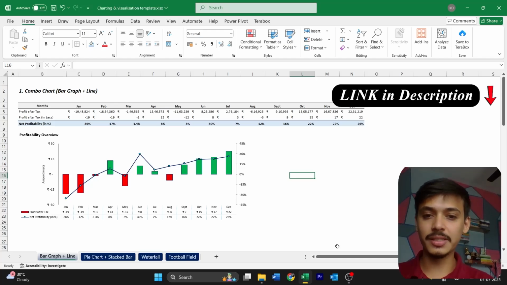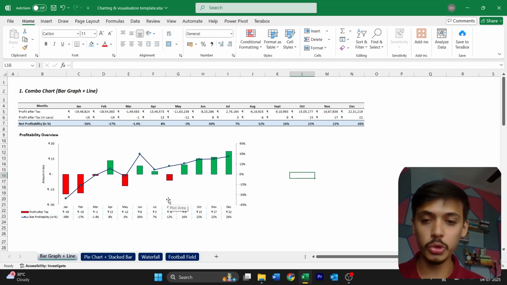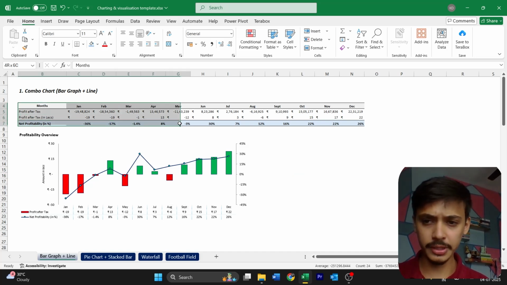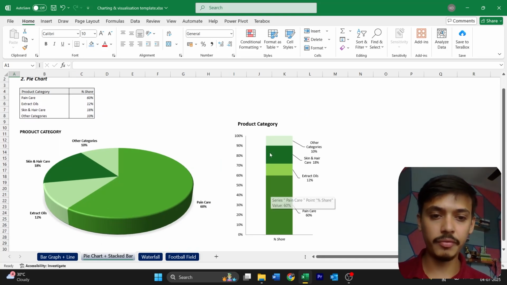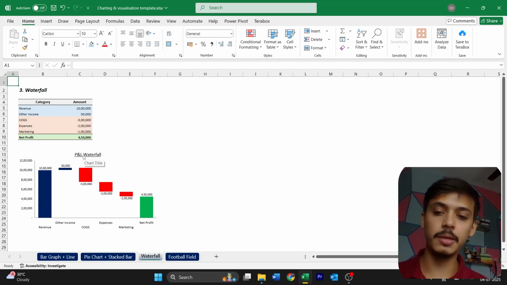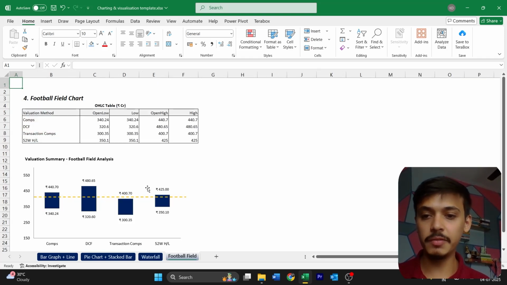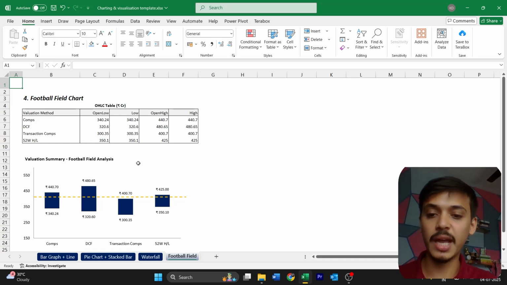Let's get onto the screen and start building these charts. Alright, so this is the sheet that we are going to use to learn all the 5 types of charts. So first let us overview the things that we are going to learn. Number one is bar graph plus line. This is a combo chart that we are going to learn using this example. Next we are going to learn this pie chart and a stacked bar graph using this data. Next we have a waterfall chart to understand the PNL distribution, and finally we are going to do a football field analysis to plot the data of different types of valuation.